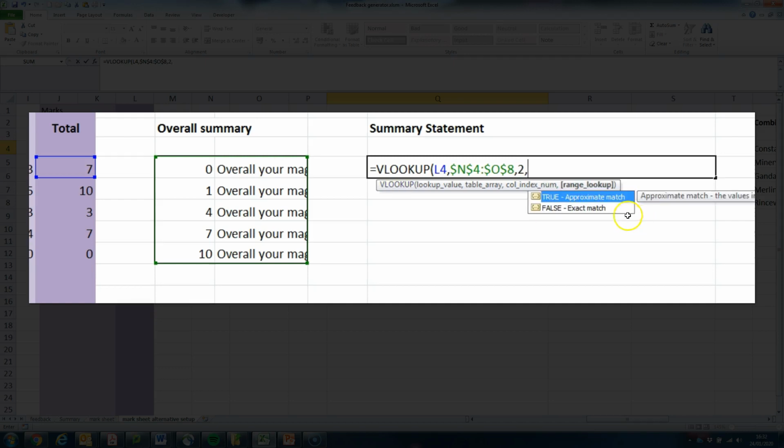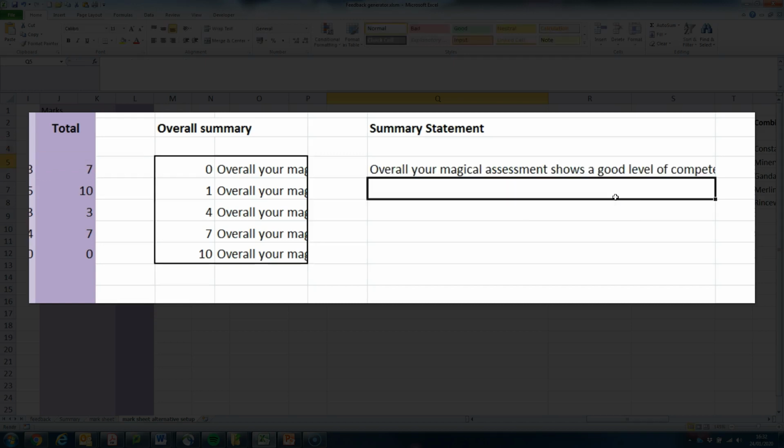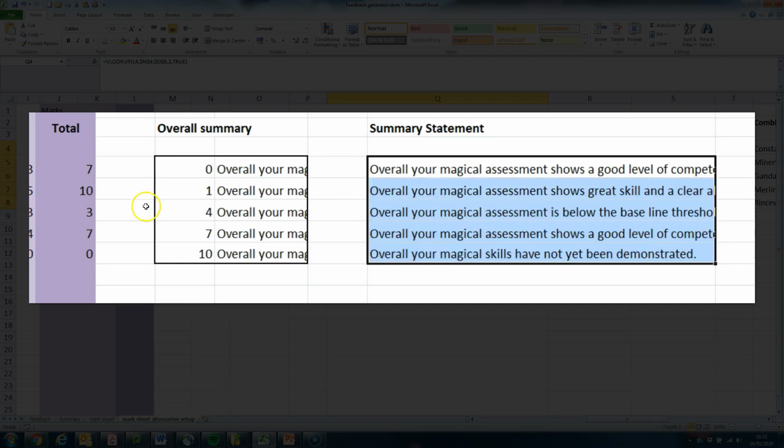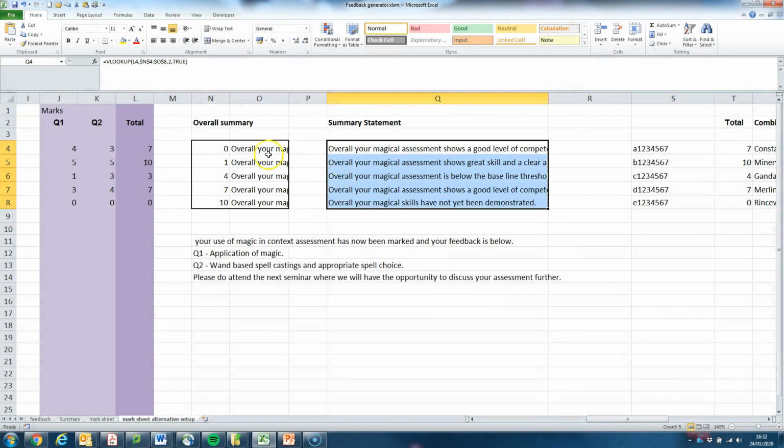And then finally, it's going to be an approximate match because we haven't got a statement for all 10 possible answers. We've only got 0, 1, 4, 7 and 10. So we're going to do that approximately. When I then close that bracket, what Excel has done is look in this cell here for the number 7. It's gone into the table here, found the number 7 and reported back the value in column 2 and put it into our sheet. We can then drag this all the way down for all the students on our course, and each student will then get a feedback statement based upon the mark that they got.